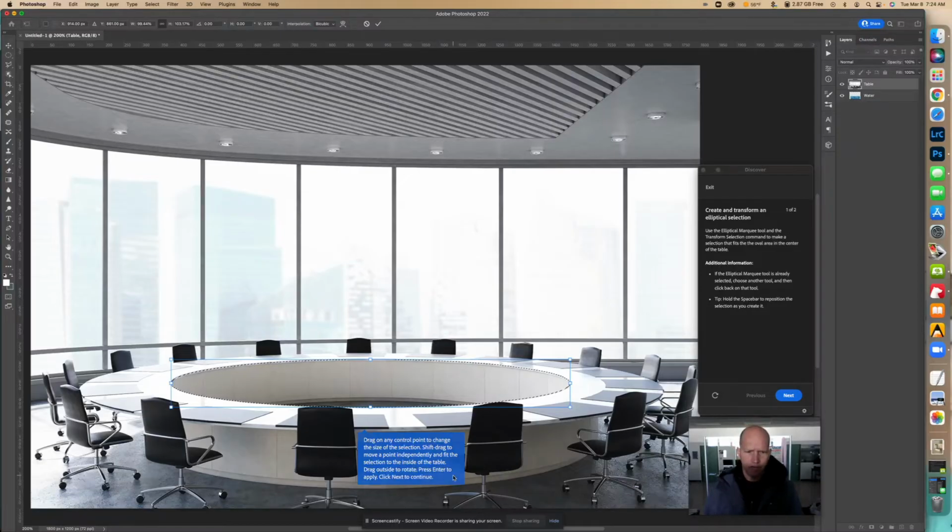So it says drag on any control point to change the size of the selection, shift drag to move a point independently and fit the selection to the inside of the table, drag outside to rotate. Press enter to apply, click next to continue. So it's real important that you hold down shift. If you hold down shift, then you can move the points really easily. If you don't have the shift down, it's going to try to keep the same proportion and that won't fit right, okay? So it's important that you can do that. And then hit next to continue this.